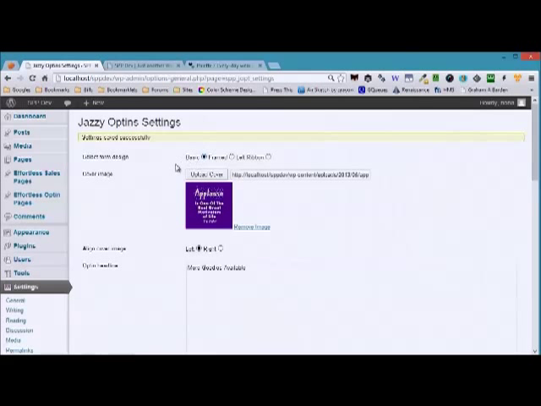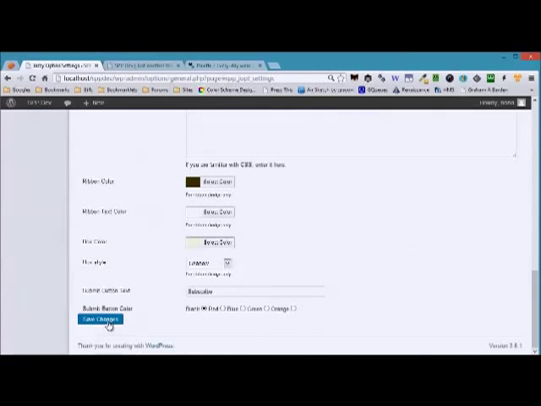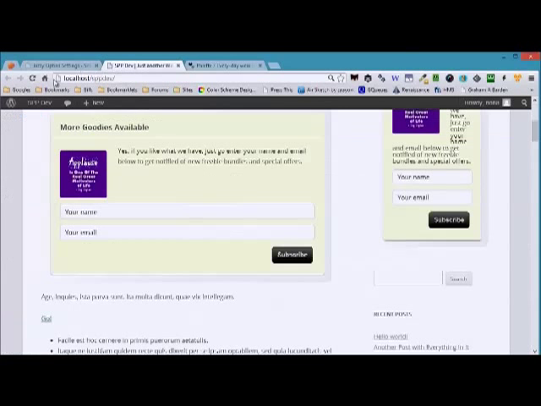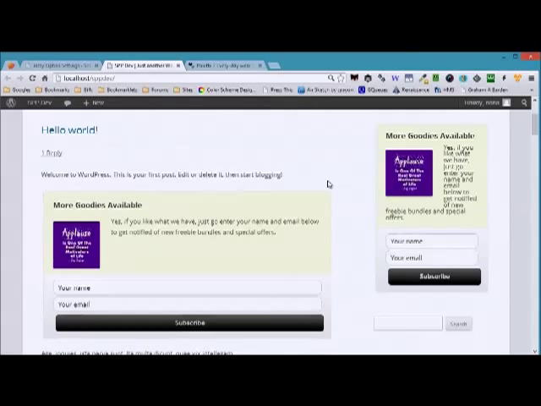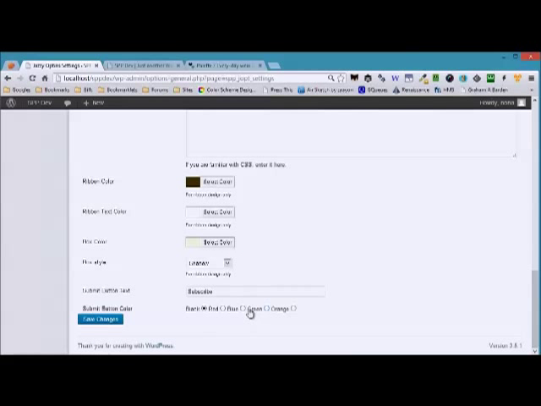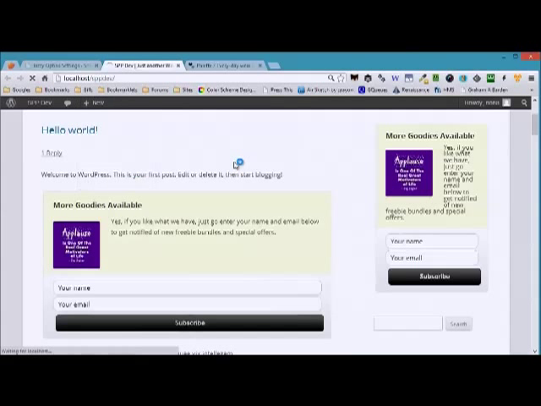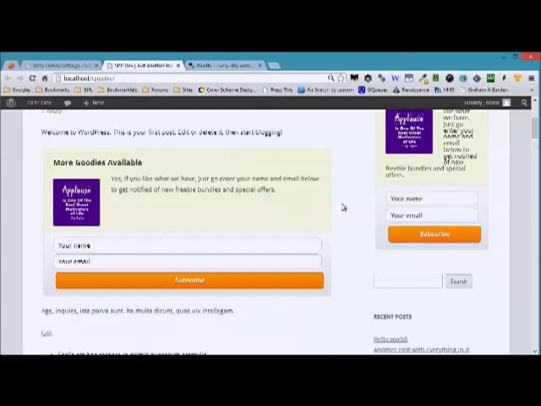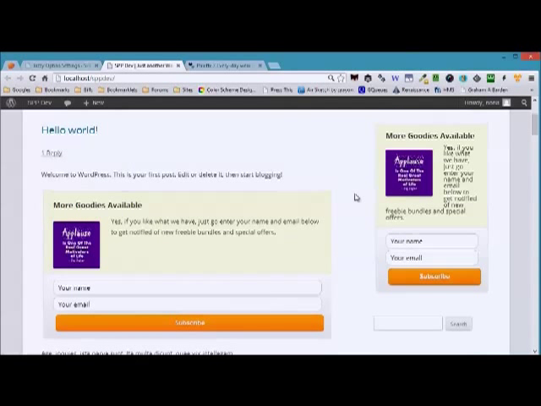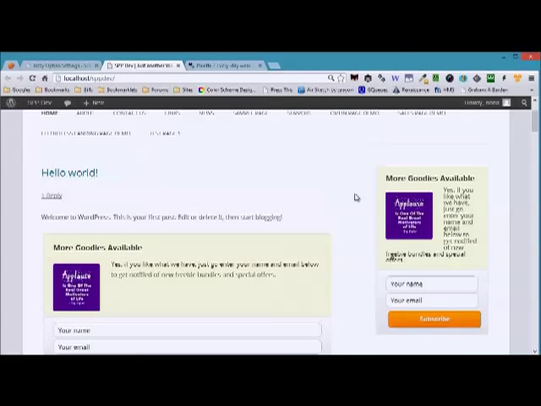And I also have a frame basic option. Save changes and refresh. And now I have yet another design. And let's assume that I do not want this button color to be that black. I can also change that into maybe something that's a little bit more outstanding, like an orange perhaps. And let's refresh that. And now you have an opt-in box that looks quite different from what we started off with.